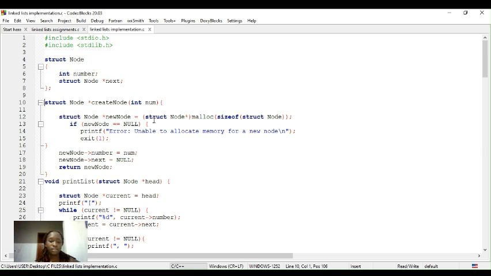Then the size of the node is going to be size of struct node, whereby we have a structure named node with members number and next. And we see that this pointer next on line 7 contains the address that points to the next node if we are to create a new node.